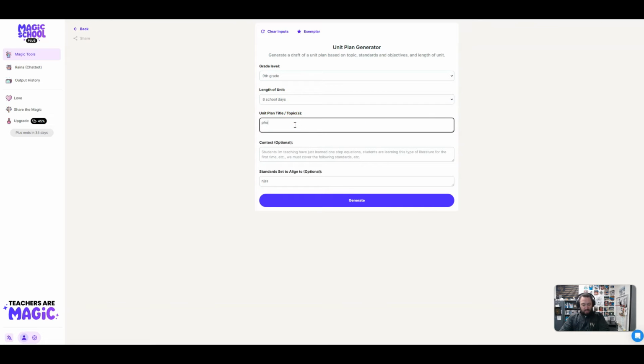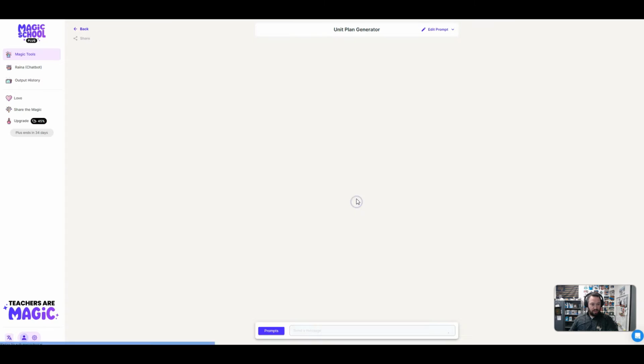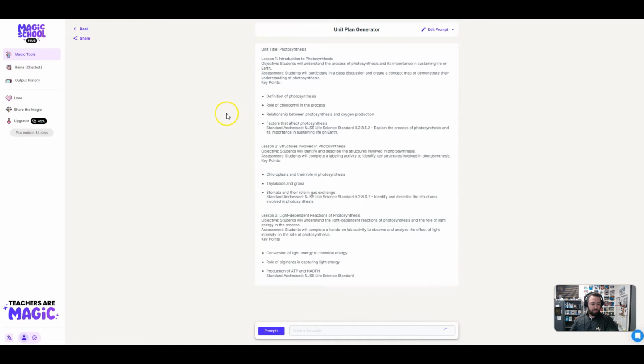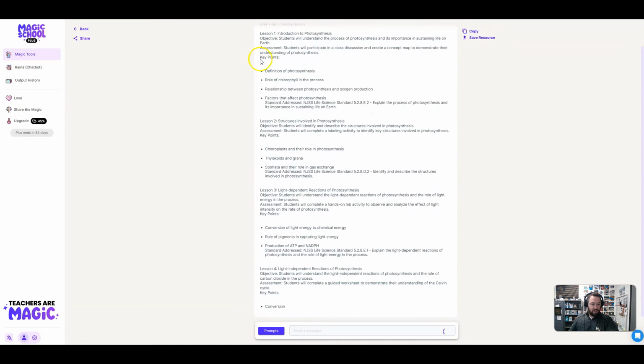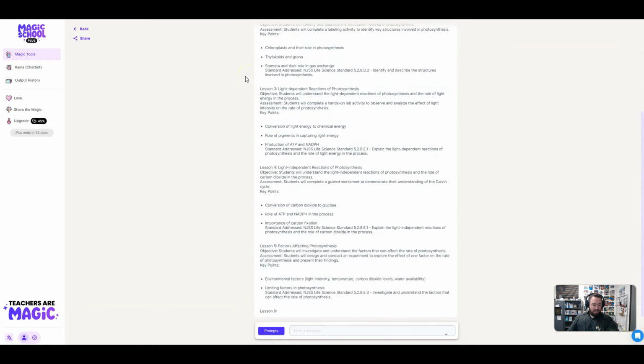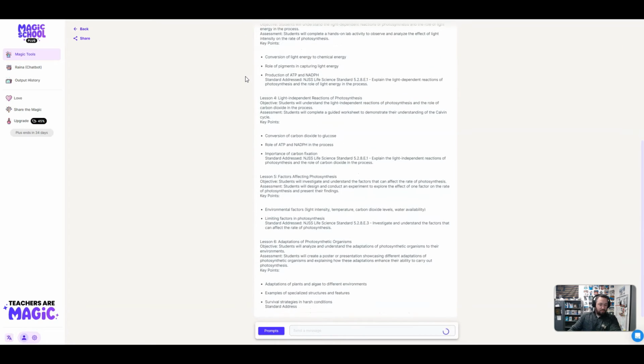In here, I'm going to type in any type of topic. So I'm going to go photosynthesis, and I have NGSS standards, New Jersey Science Standards. So I'm going to go ahead and hit generate, and it's going to come up with this unit lesson plan structure. So as you can see, each lesson, some of the key things in that lesson, and I just use this simply to give me an outline.